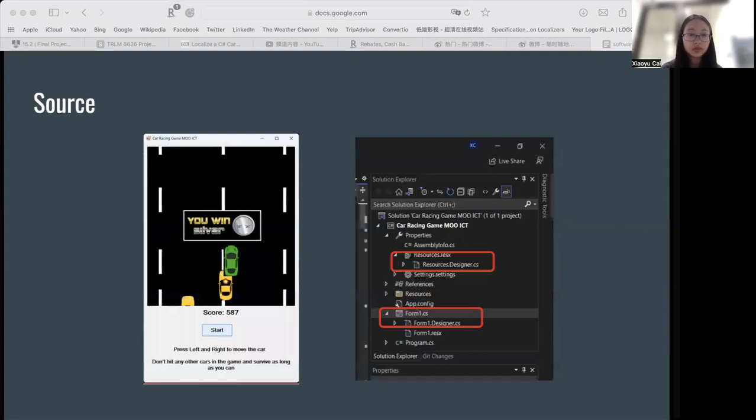For the source file, the source language of the user interface is English. The original application has one Windows form and one resource file of images, as the screenshots show.